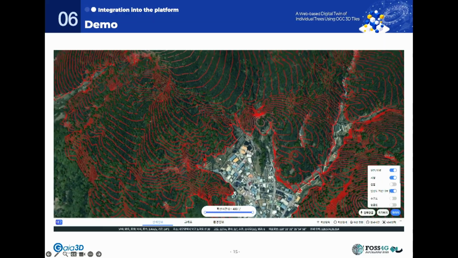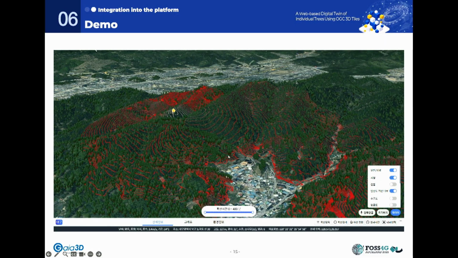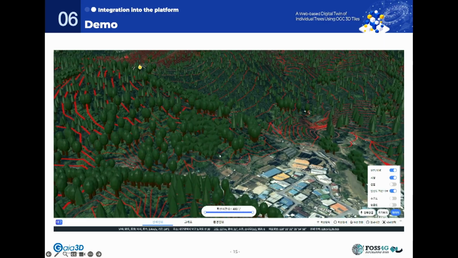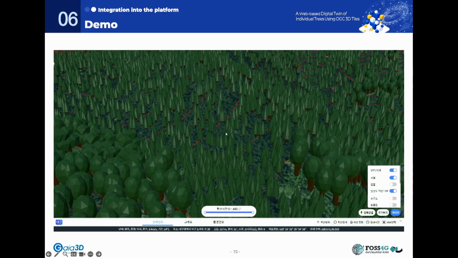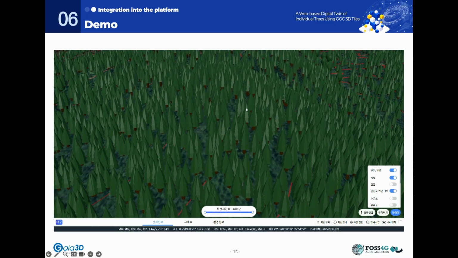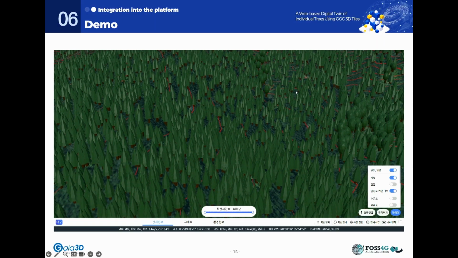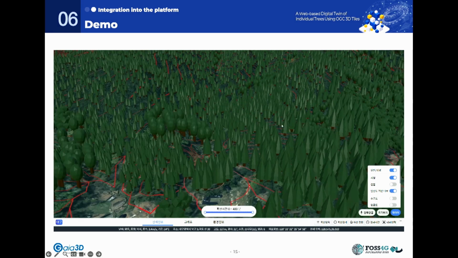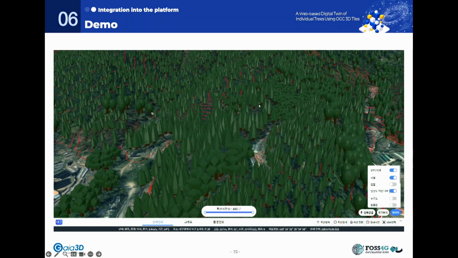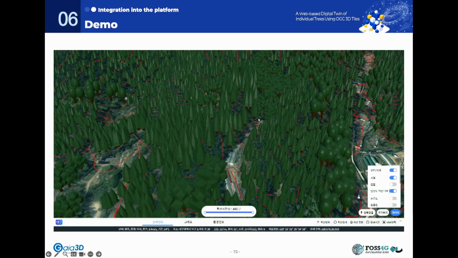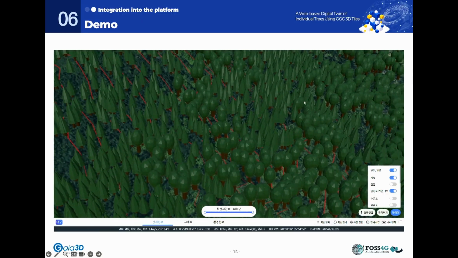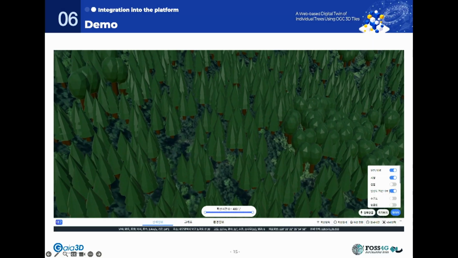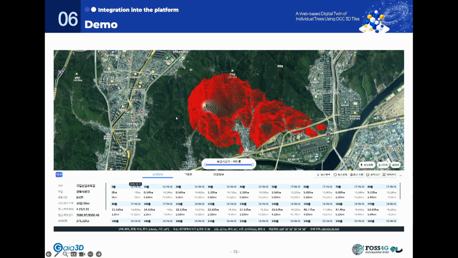The key feature to notice is the individual tree visualization. As I zoom in, you can see trees appear progressively based on distance. Along the wildfire path, you can clearly see which trees are actually in the area. Also, because we use different 3D models for each tree species, you can easily distinguish between coniferous and broadleaf trees. The most impressive part is that all of this runs in a web browser. Without installing any software, we can serve the large-scale individual tree data quickly and smoothly.